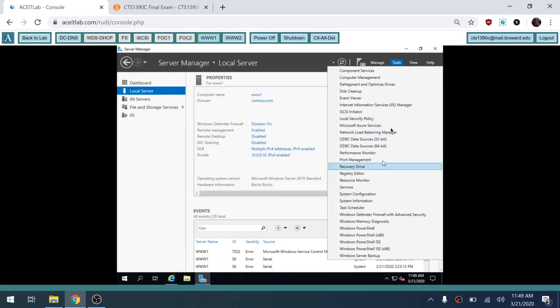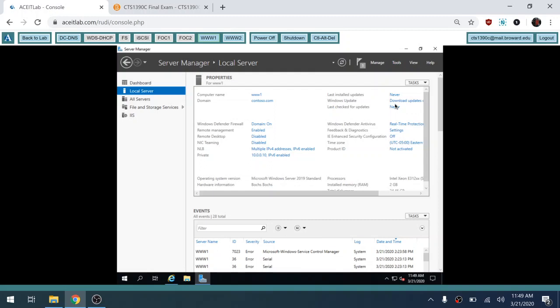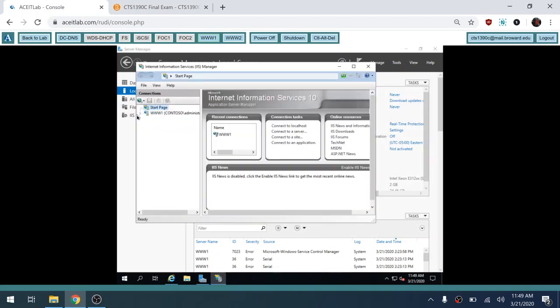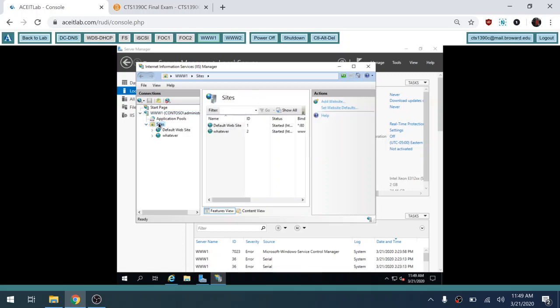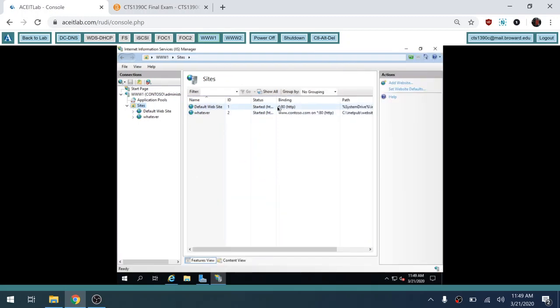Guys, I just want to go to IIS. When I go to look at my websites, and look at the bindings, this one doesn't have a host header value. It just has an IP address, meaning any IP address on this machine, port 80. This one is any IP address on this machine, port 80, and a host header value of www.contoso.com.